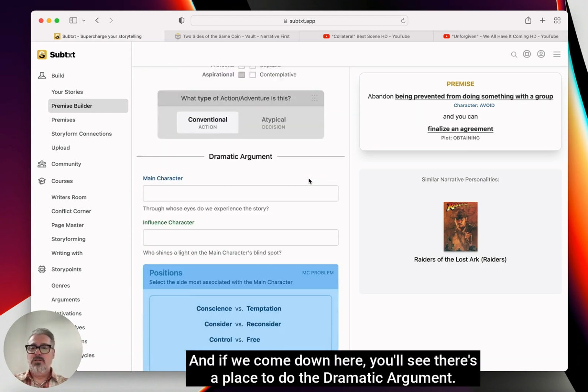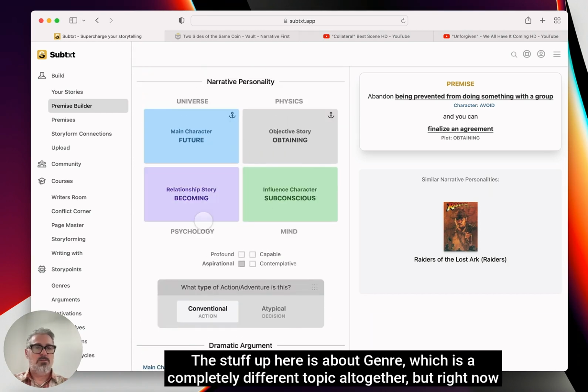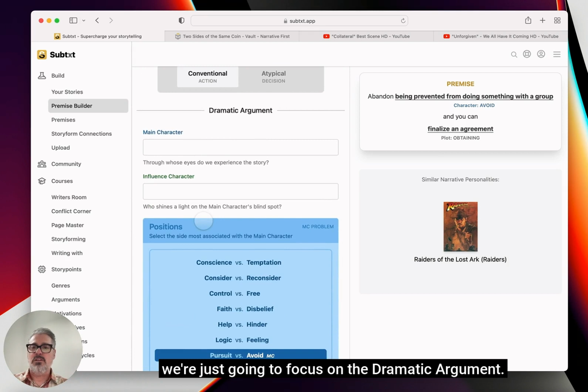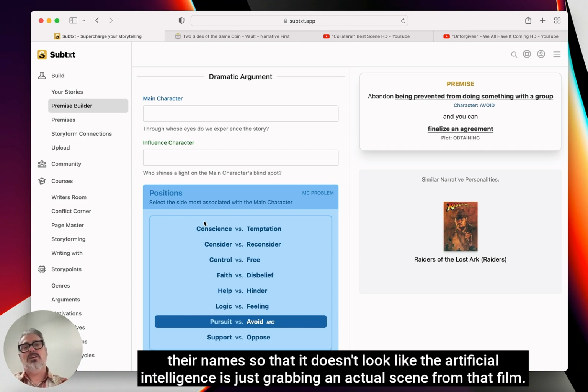If we come down here, you'll see there's a place to do the dramatic argument. The stuff up here is about genre, which is a completely different topic altogether. But right now, we're just going to focus on the dramatic argument. I'm going to use a couple different real world film examples, but I'm going to change their names so that it doesn't look like the artificial intelligence is just grabbing an actual scene from that film.